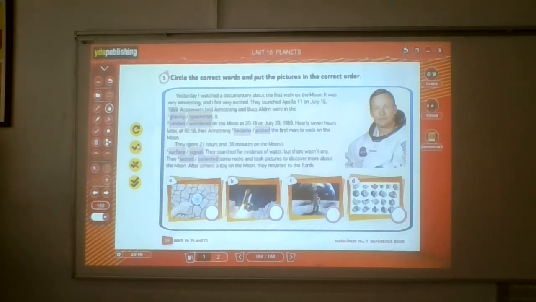The first one is spacecraft. And the next one, landed. It landed on the moon at 2018. Okay, guys? All this, you're going to do yourselves. The remaining ones, you'll be doing them yourselves. Quickly.